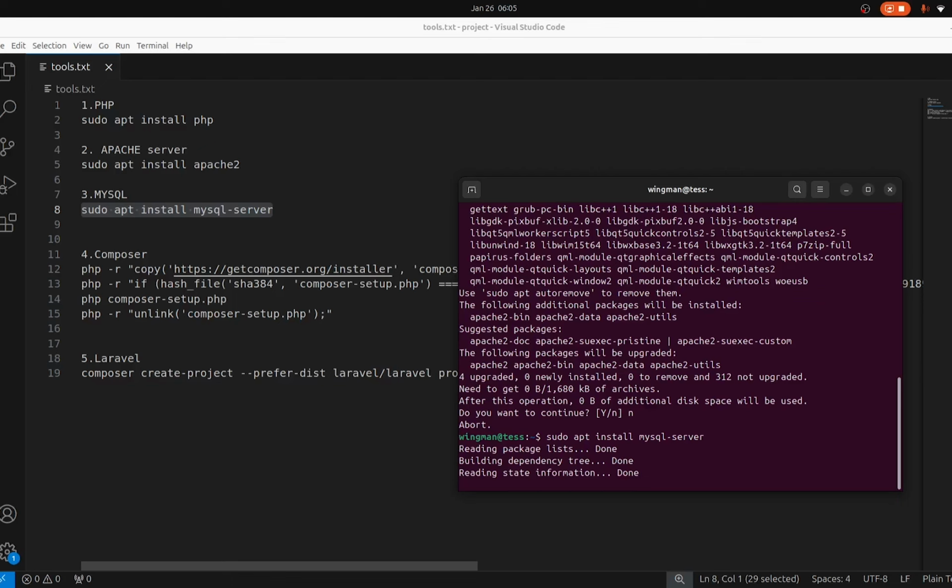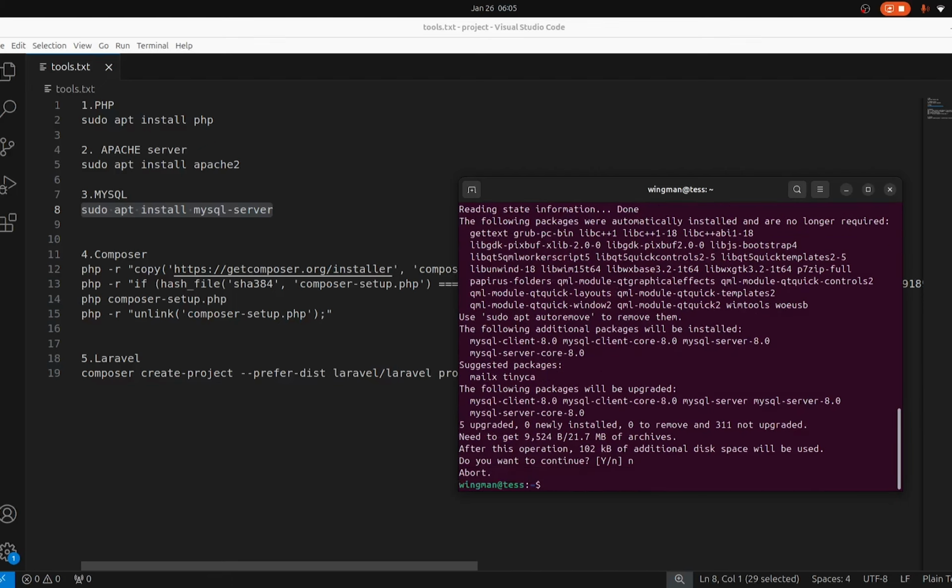Then the other thing that we're going to install is Composer. Composer is this PHP tool that helps us to be able to work with PHP packages, and it's also the one that is going to help us install Laravel on our machine. To do that, there are quite a few steps that we're going to follow so that we're able to install Composer.